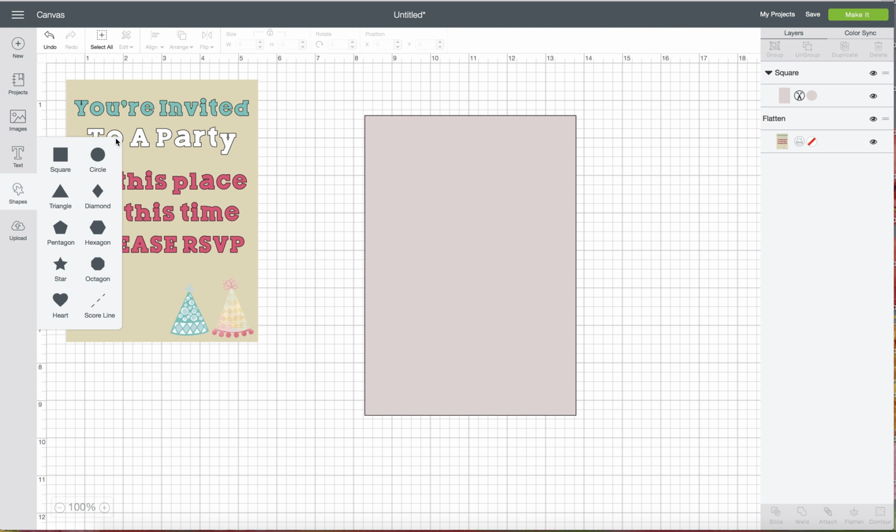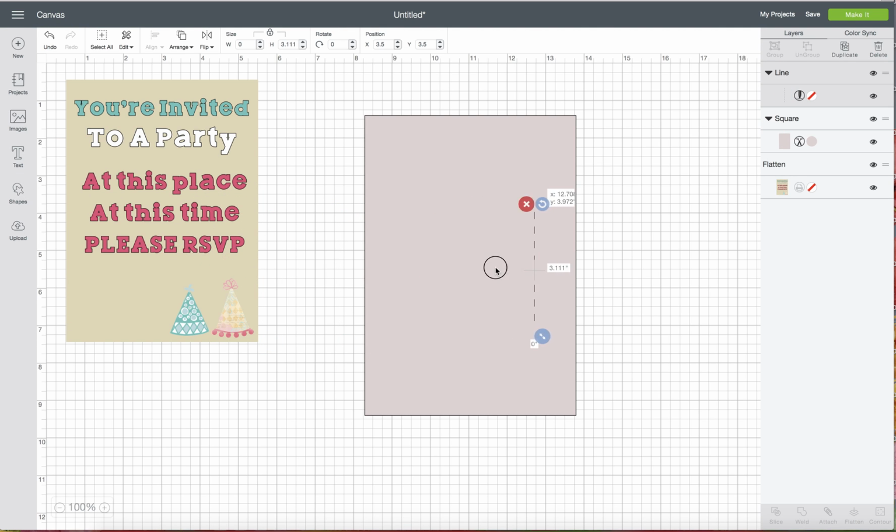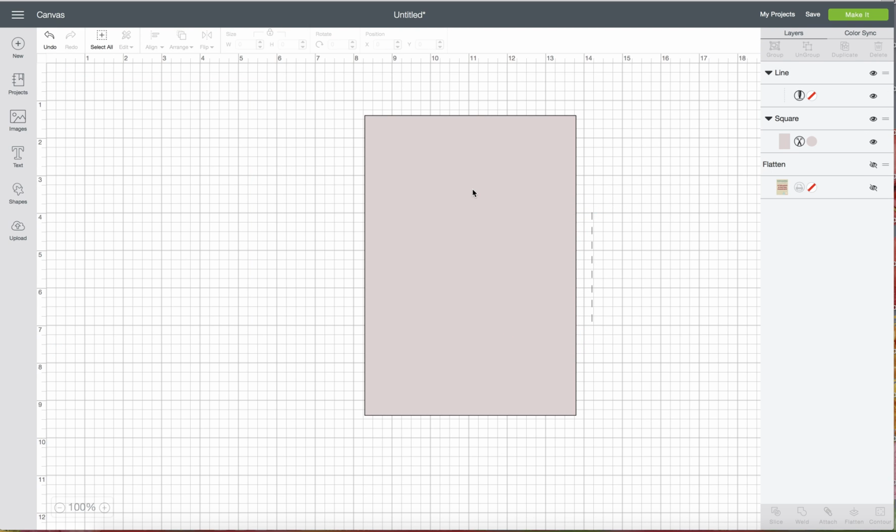I'm going to insert a score line. So move this over here. I'm just going to turn this off so it's not in our way. So here's my score line. If I hold down the Shift key and rotate it, it jumps ahead to even angles. That's an easy way to get it to rotate to 90, or you could just type it in here as well. I need this to be 5.5 inches wide.